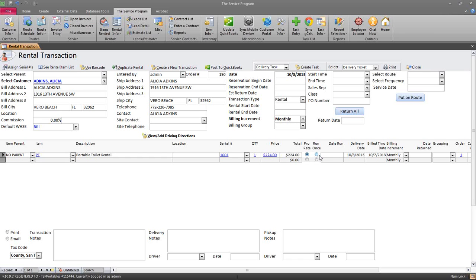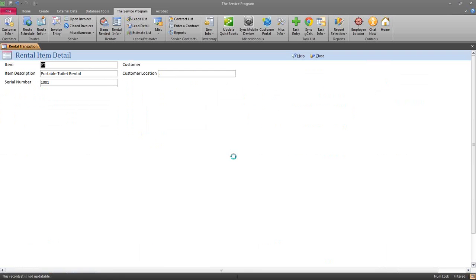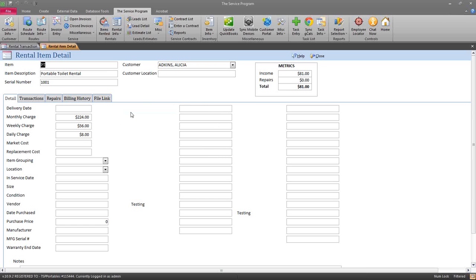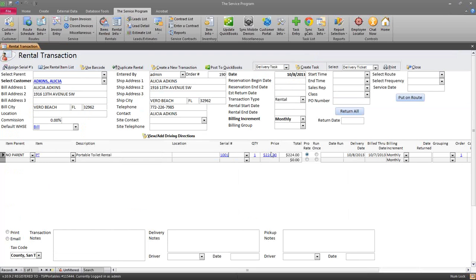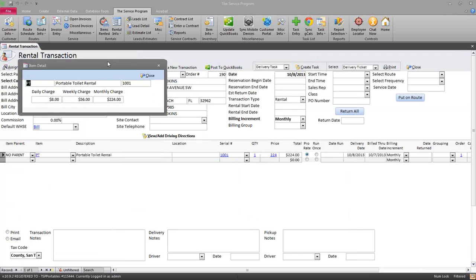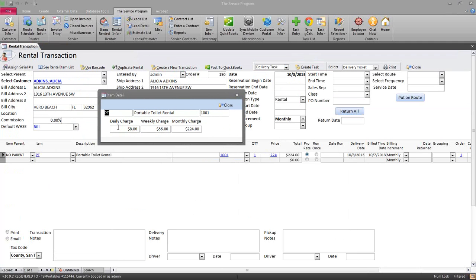I have the option to prorate, run once, which we'll get into in just a minute. I do want to note that anything that's blue and underlined in our software, you can double-click to get more information. So if I double-click the serial number, it again takes me to the item detail. But if I double-click the price, it's actually going to bring a pop-up to show me the actual daily, weekly, and monthly charge for that unit.